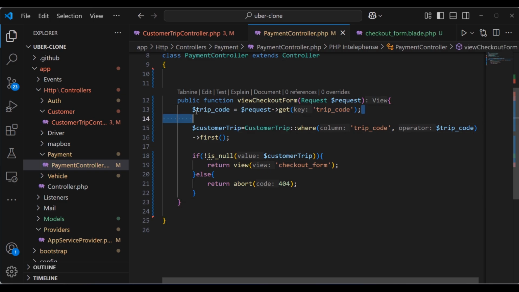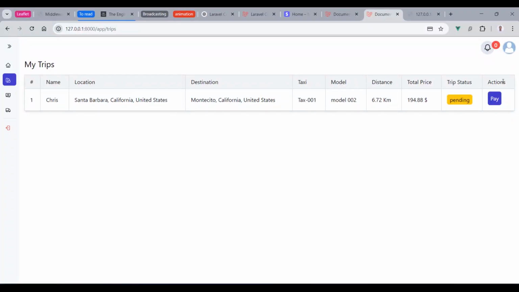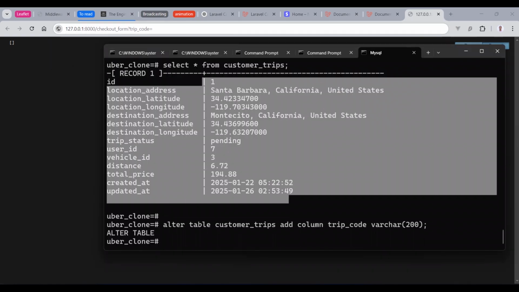You may be wondering, what is the trip code? The trip code is going to be another column where we are going to put in a random unique code that we are going to use in order to retrieve trip data. You can see here in the trip page, we have a button, pay. Once the customer clicks on this button, we are going to redirect the user to a page like this, checkout form, and then pass here the trip code. Via the trip code, we're going to retrieve the data.